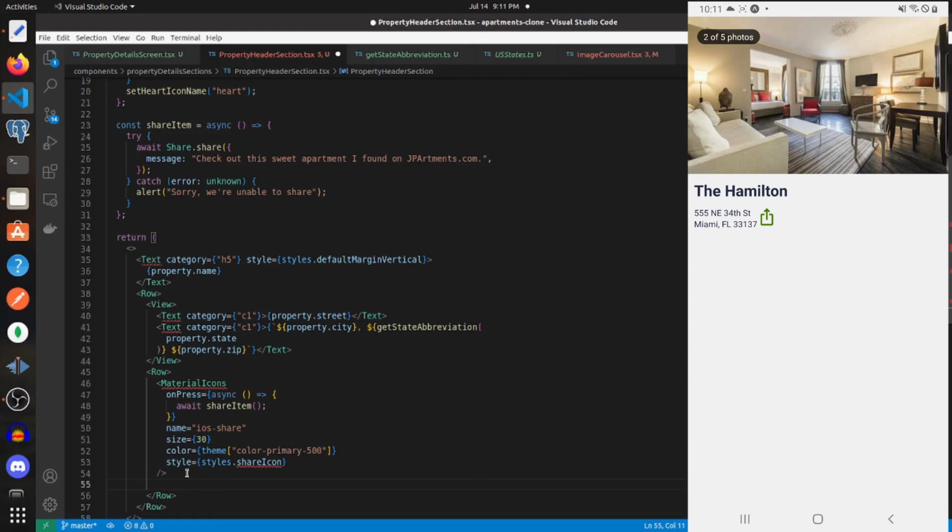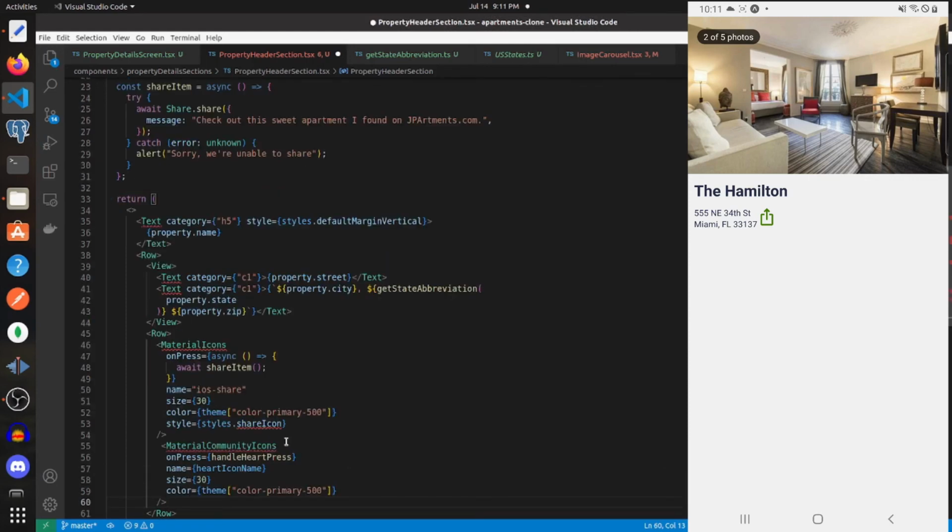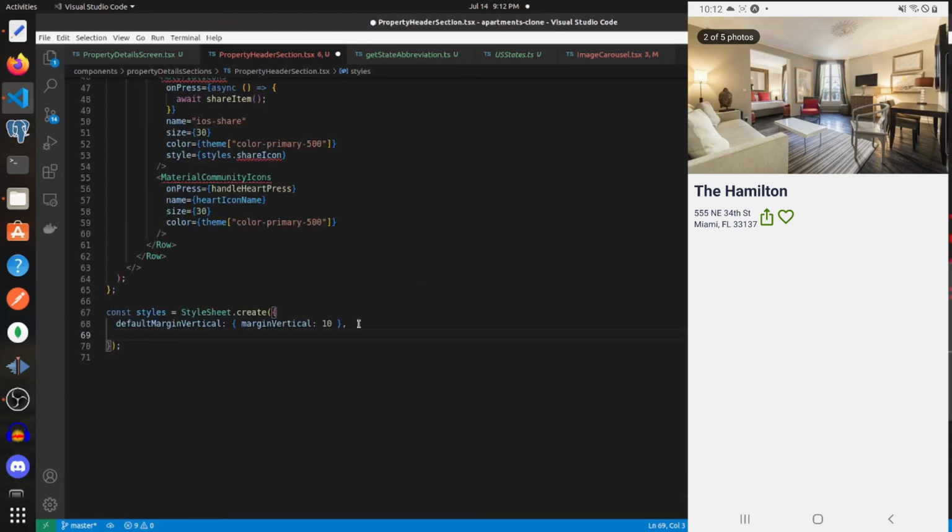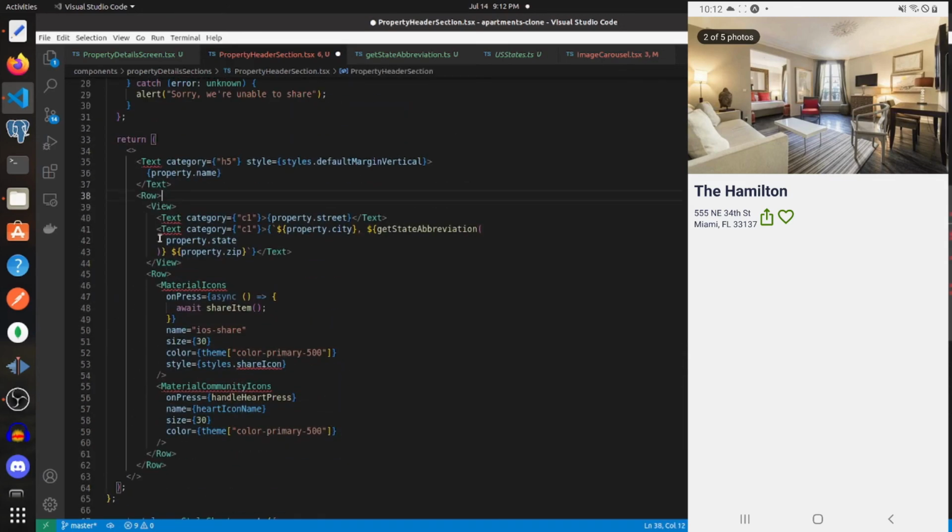And next to that, we will have a MaterialCommunityIcon. The onPress will be our handleHeartPress function. The name is the heart icon name, size is 30, and the color is our primary color. So let's save that as well. And now we just need to add some styles. So we're going to create a style for the outer row called containerRow. So let's add that here.